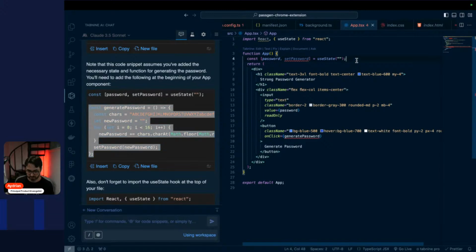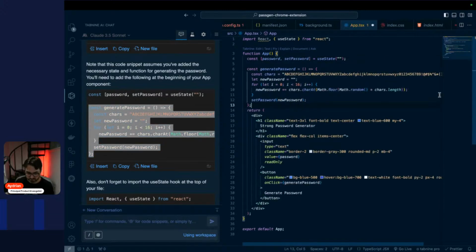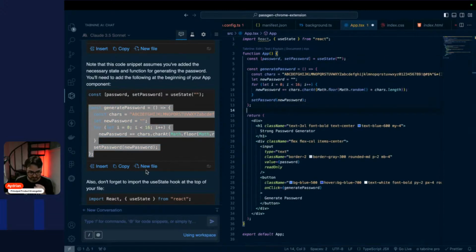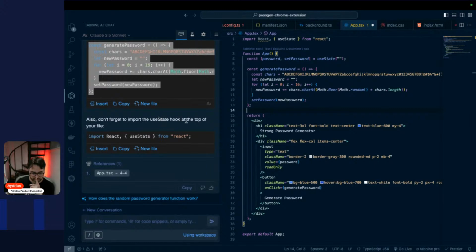We'll throw that one in as well. Cool. Also, don't forget to import the useState hook. Okay, yeah, we took care of that. Cool. Oh, here's a good question that it generated for us. How does the random password generator function work?